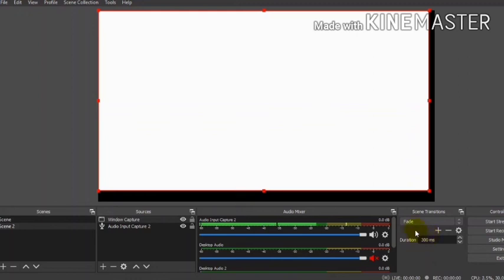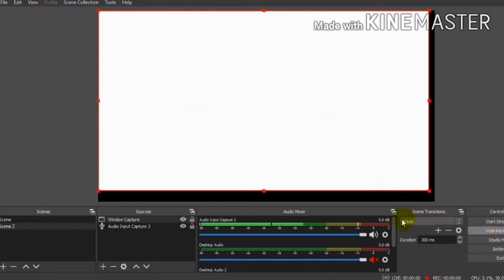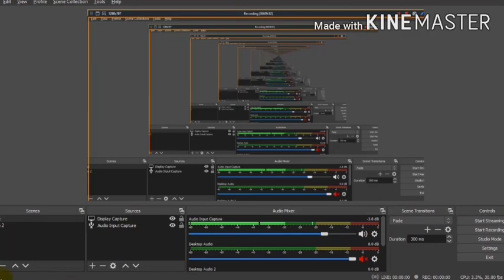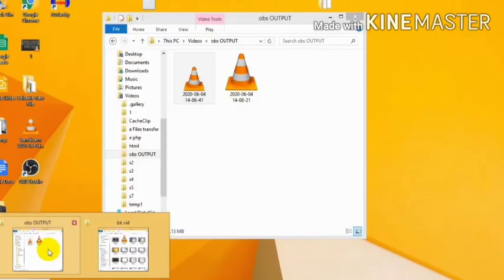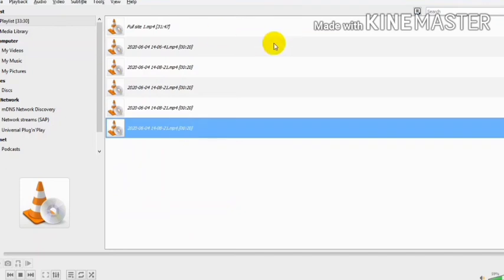We can use start and stop recording. To start the recording we just click on Start Recording, and to stop we just press Stop Recording. Here we are not streaming, so remember there are two buttons, and we will click on Start Recording. After completion of recording, we will get our output in the specific output folder, that is in Videos, OBS output, which was previously set in the Settings section.